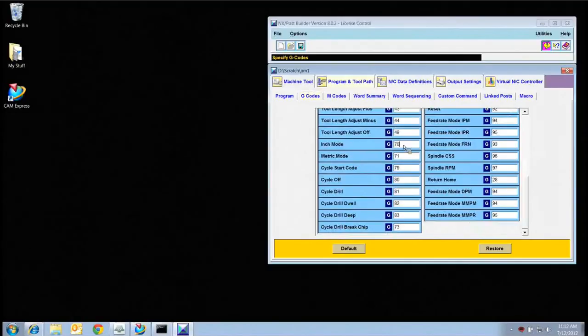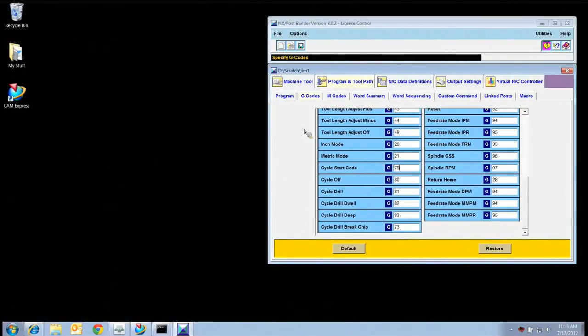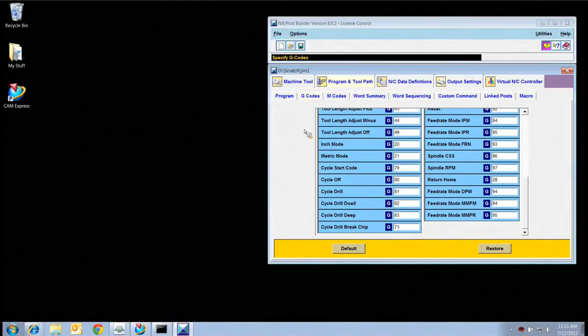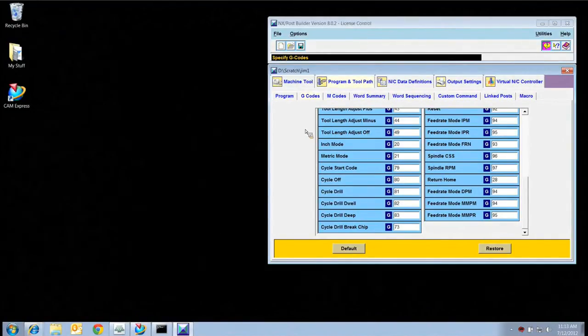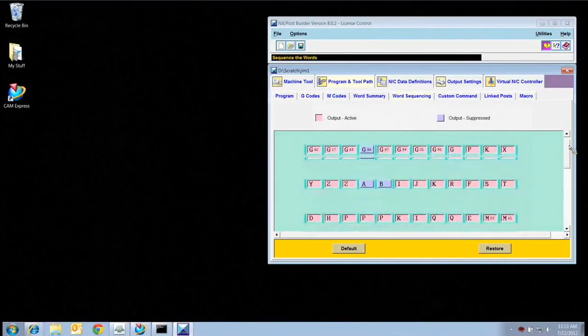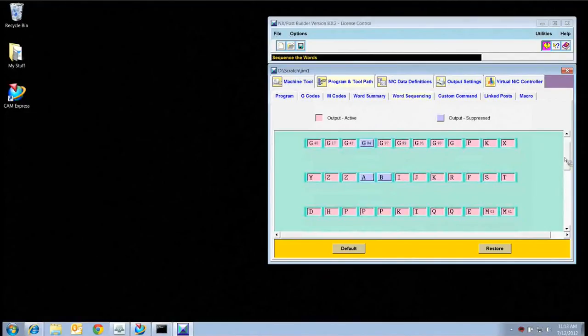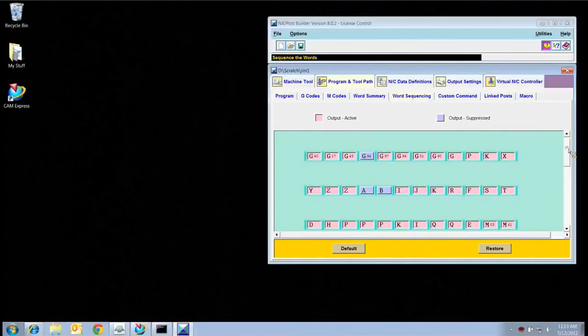I'm going to change that to 20 and 21. So I've made that change. The other change I said I wanted to make was to change the word sequencing so that the inch/metric mode word was first and then the absolute mode was second. To do that, I choose Word Sequencing, and here's a list of all the different G codes, X words, all the M codes, anything that's available in this system, and the order it will be output.